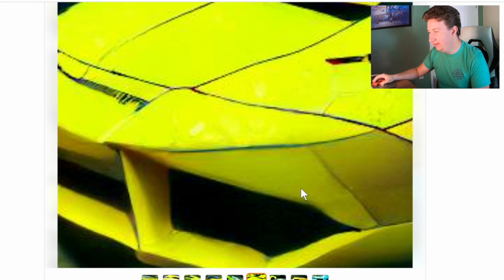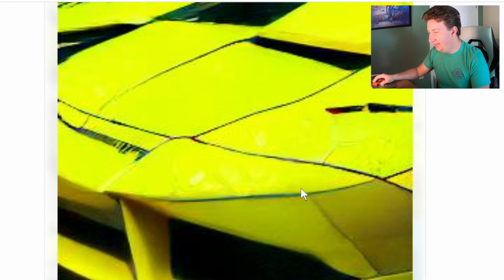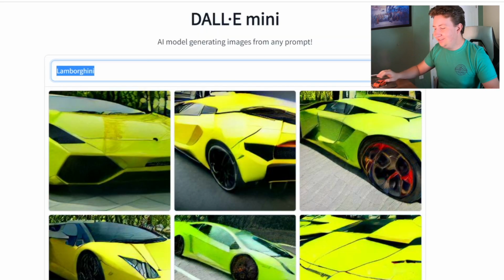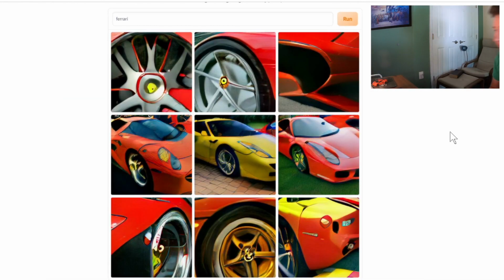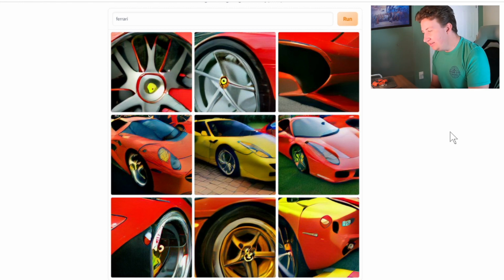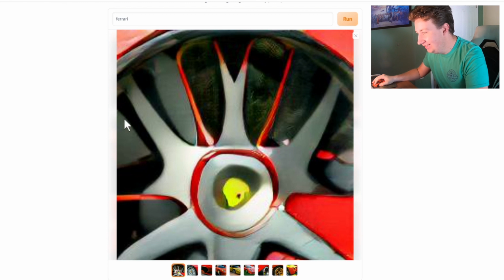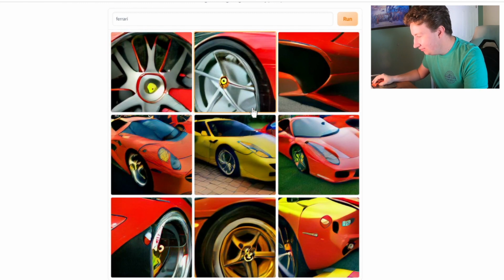I don't know what happened to this Lamborghini. It's seen some things. So let's try Ferrari though. Ferrari. See what that generates. Very interesting. Apparently the most iconic part of Ferrari is the wheels. They just want to show the wheels. But there's a Ferrari for you.